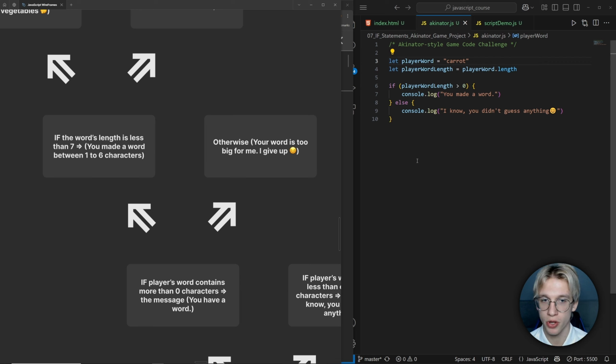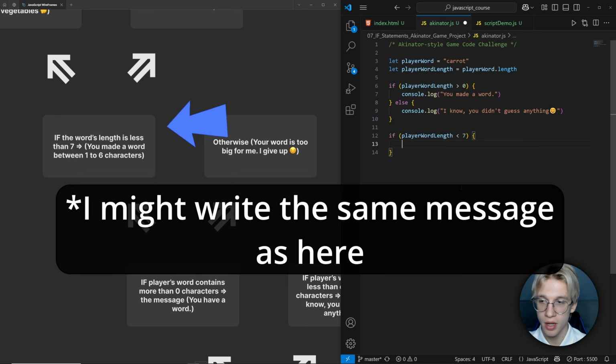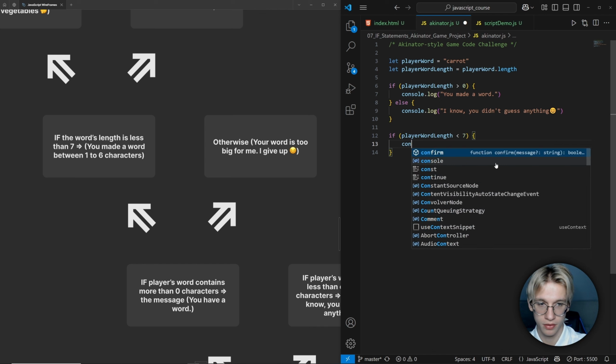Right now it's really important where I will write this condition, because if I will write this separately, it will mean that these actions are independent. I want to show you what happens if I will write it separately. The condition by itself is very similar to our previous one, but right now I'm using less than 7. I might write the same message as here.